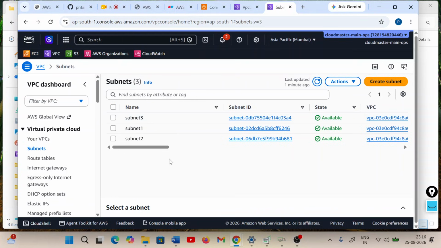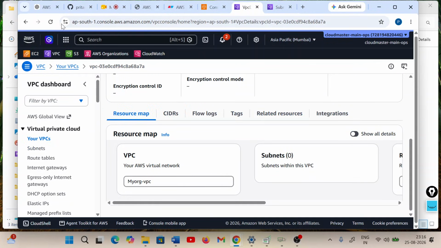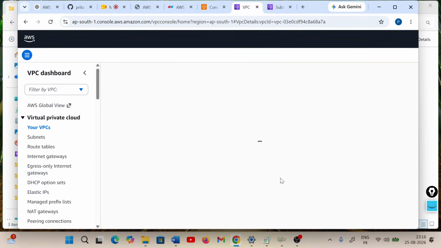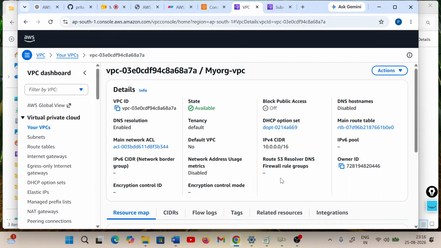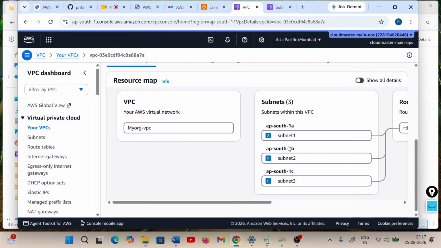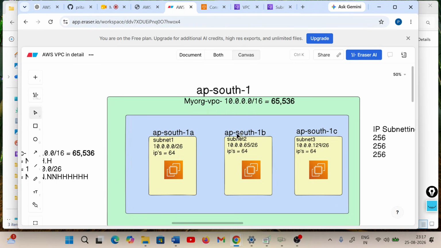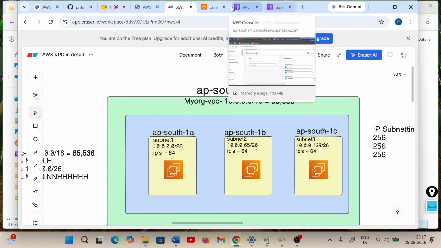Chinmay, clear? Yeah. Okay, now since we have our subnets, let's verify our resource map again. Let me give it a refresh. So you got the idea why we are creating subnets and why we are assigning them. Now see, all the subnets are there: subnet 1, 2, 3. What I am going to do is launch EC2 instances as per our plan. Let's do it immediately.